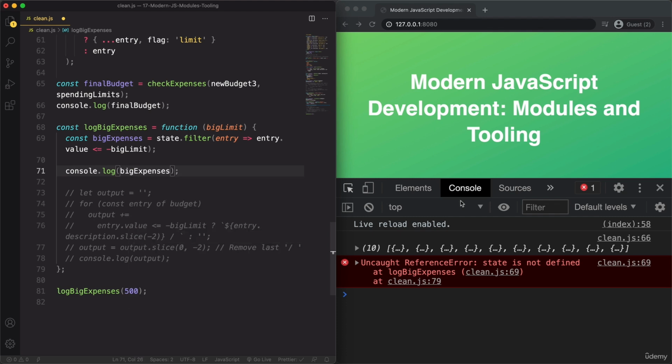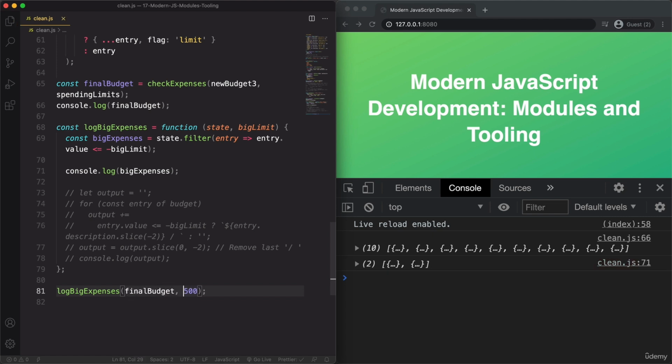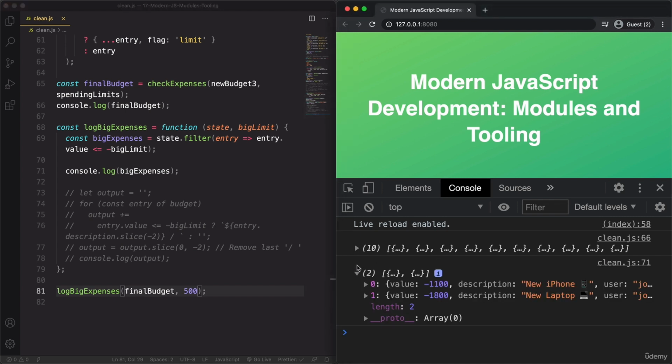Big expenses. And here it says that the state is not defined, and that's simply because I didn't pass it in yet. So just like before, we want to make this function not depend on any variable from the outside. And so we pass it in here as finalBudget. So let's see what we have here. And indeed, that is the new iPhone and laptop, which are exactly the big expenses. And so now all we need to do is get these emojis out and then create a nice string based on the result.